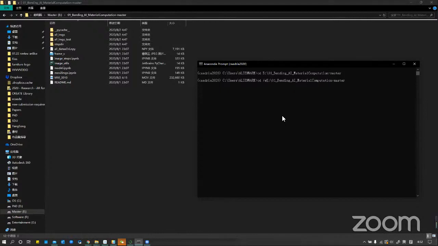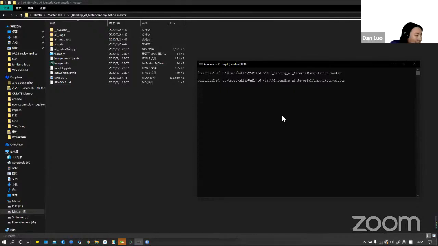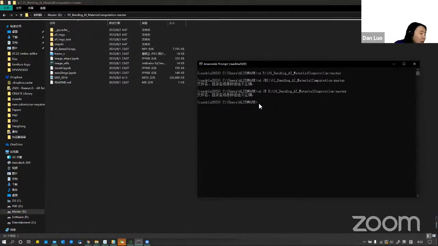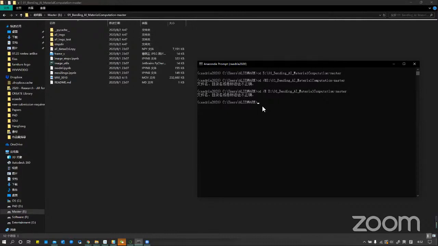Yeah, capital E, I think. Like this. One more space. Oh, okay. Right. How to change the drive? I use lowercase e. It works for me.